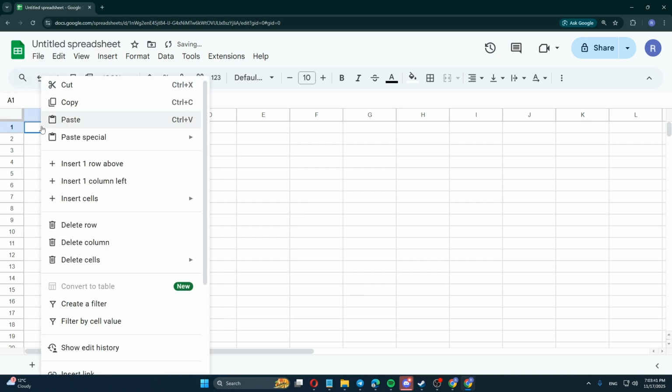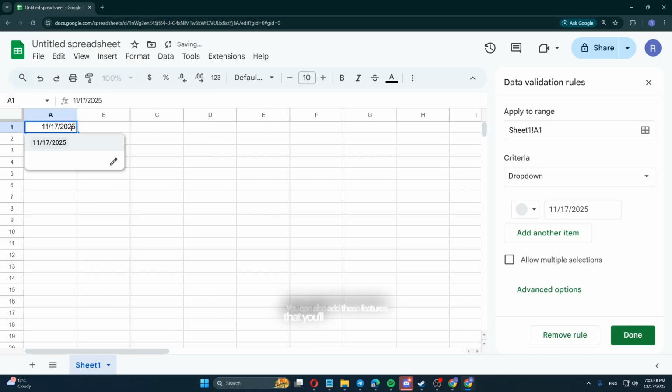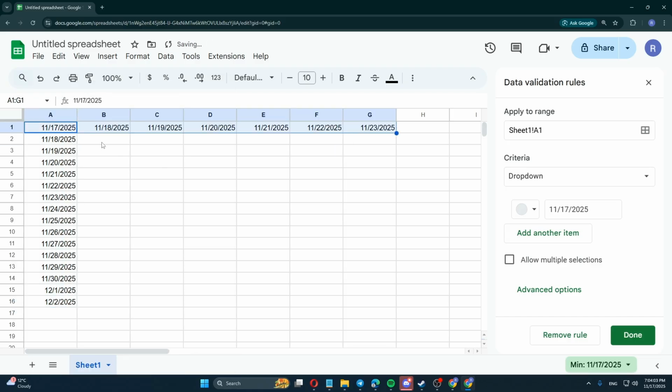There we go. You can also add these features that you'll probably never need. To autofill dates, just grab this blue handle and drag it in the direction you need. See? And that's how dates will automatically fill in for you.